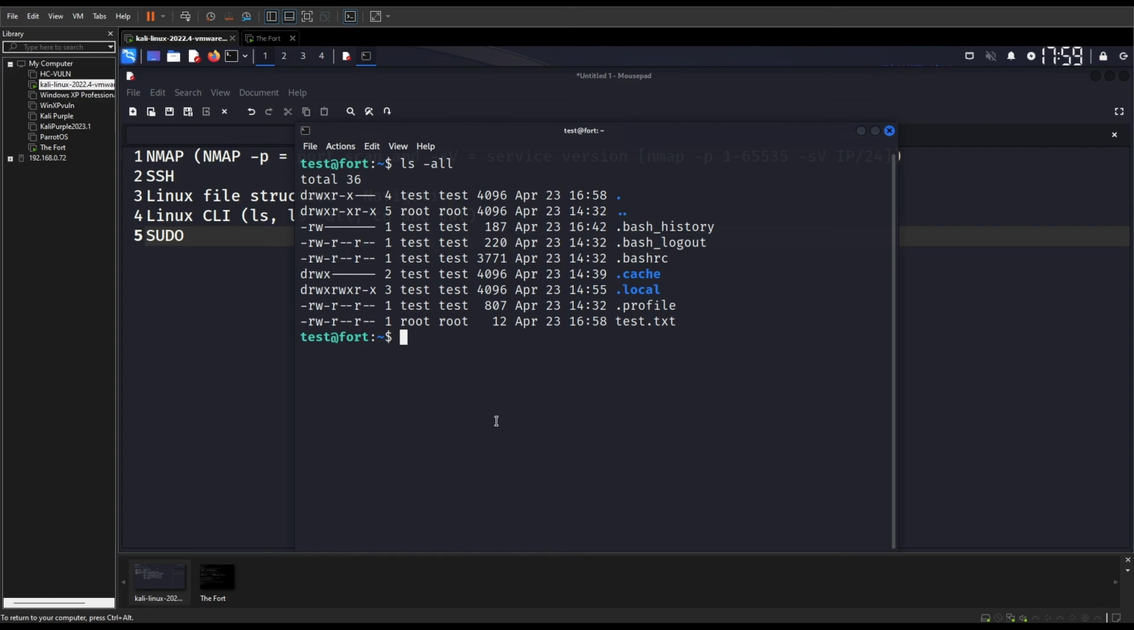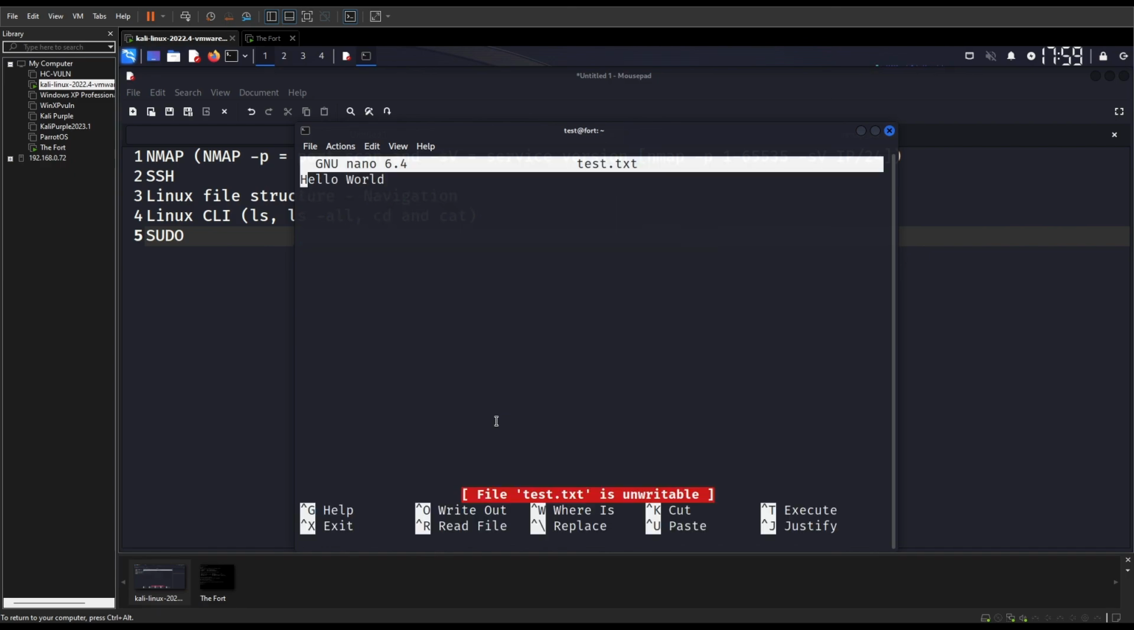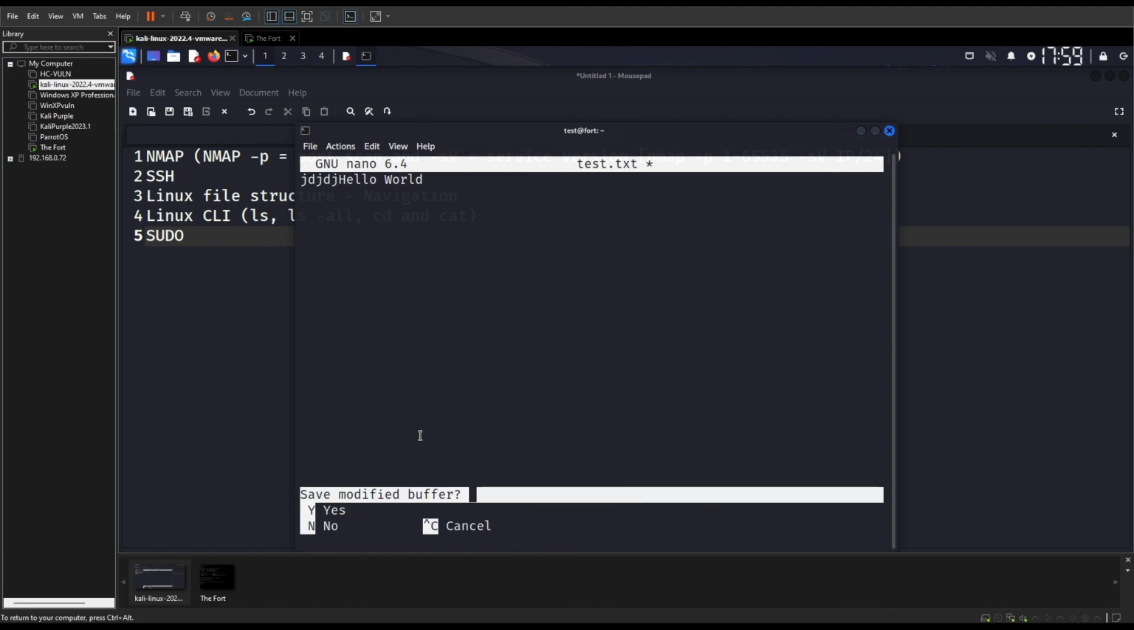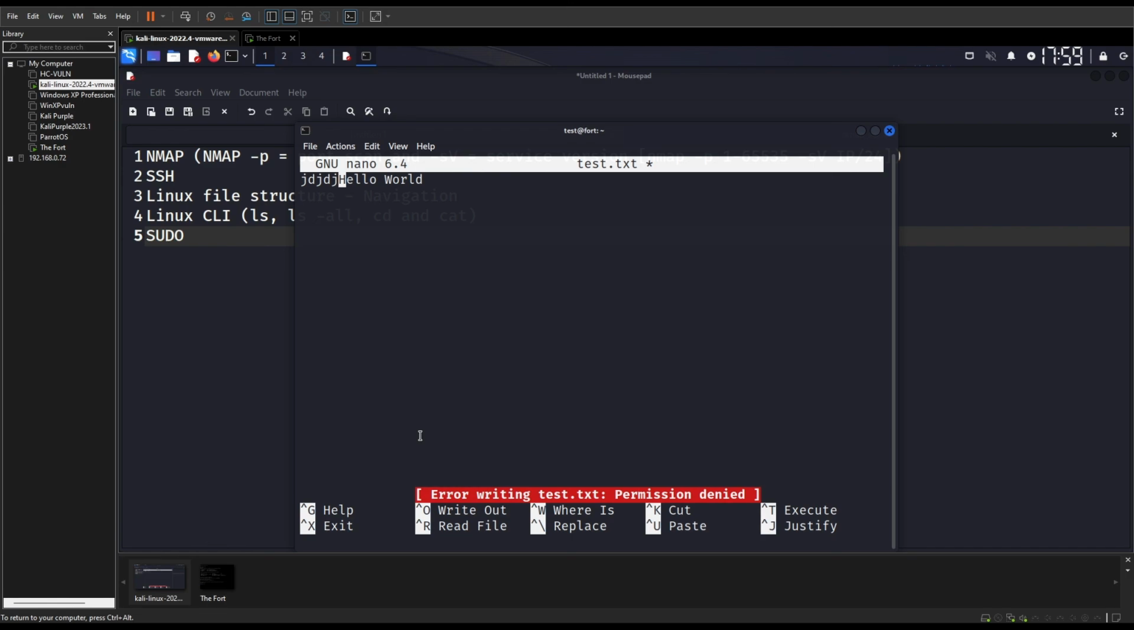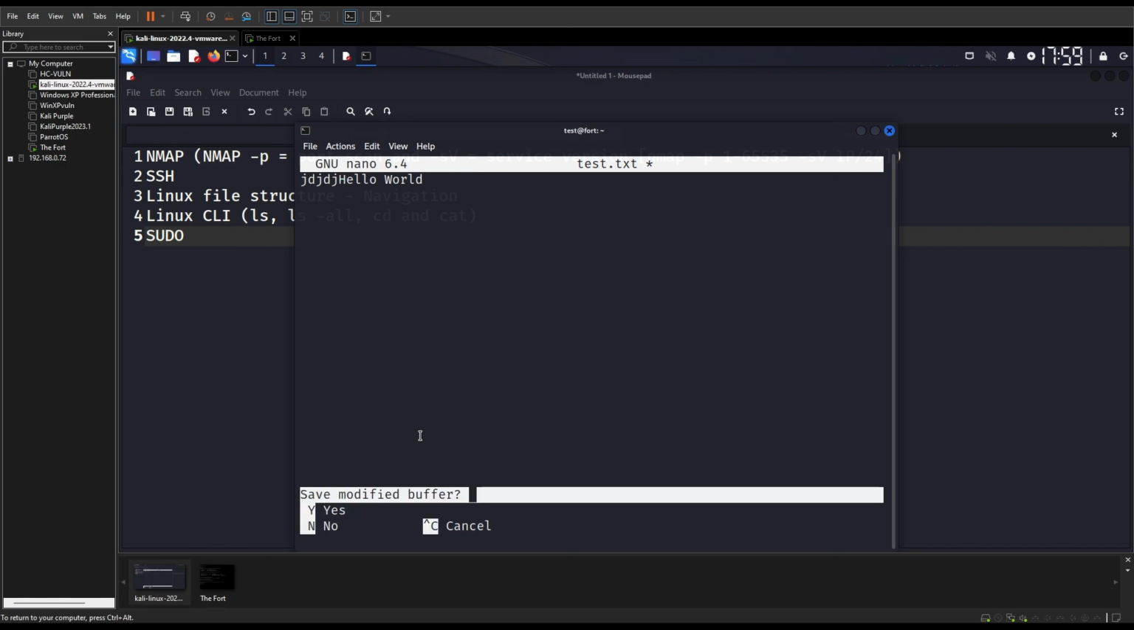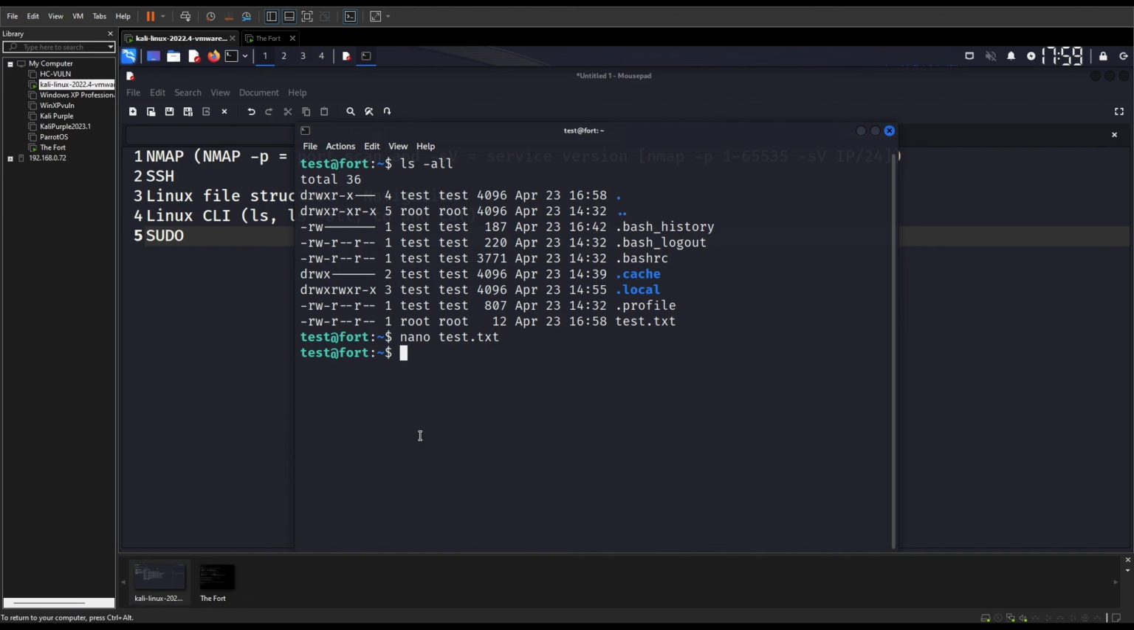So what this should mean is if I try to now open Nano, which is our text editor, against this particular file, it will allow me to open it, but as you can see here it is unwritable and only the root user can actually write to this. So if I do anything here, press X and then press Y, it's going to tell me that I can't do that. So I'll press no for the moment.